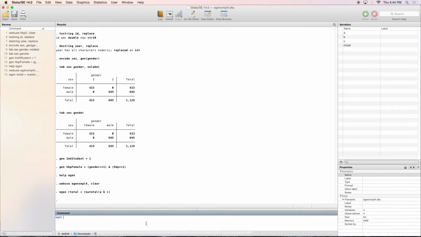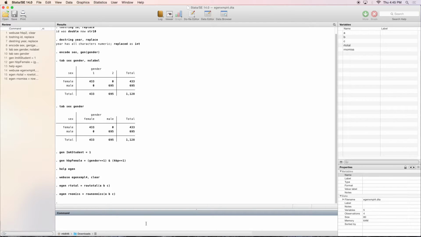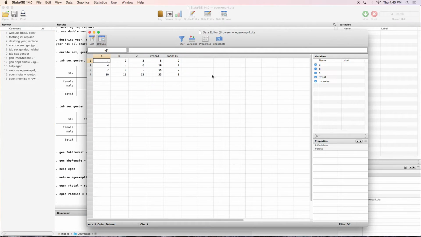Other things you can do. There's our no miss. That's just what we're going to call it. And what this does, well, I'll just show you. We're going to type in row non-miss, A, B, C. So now it tells you how many are not missing. So on this row, between these 3 variables, 2 of them were not missing. And same thing on this one. As it says, 2 were not missing, A and C. And then this one is the same story.